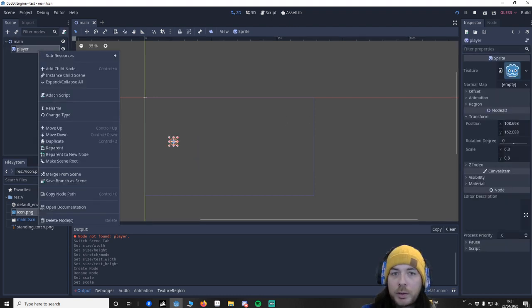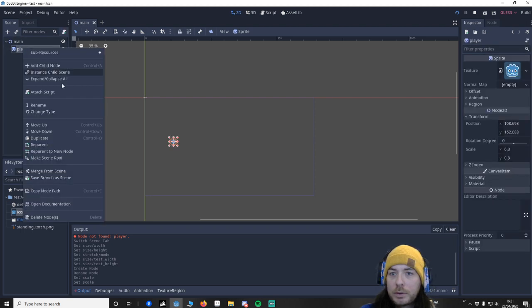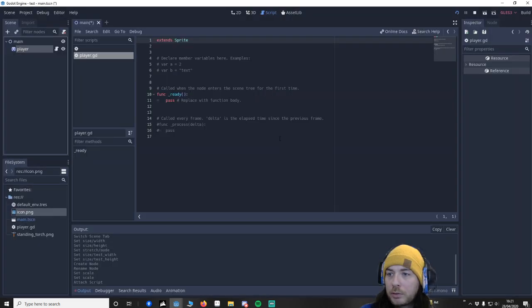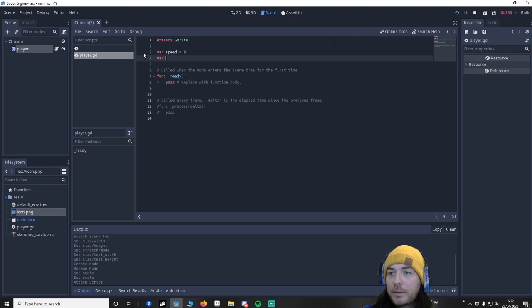Let's just put some code into the player. Attach script, player, create. Great. We'll do the values first. So we're going to say var speed equals 0, so that's our current speed. Var max_speed equals 2. Then we're going to need this.